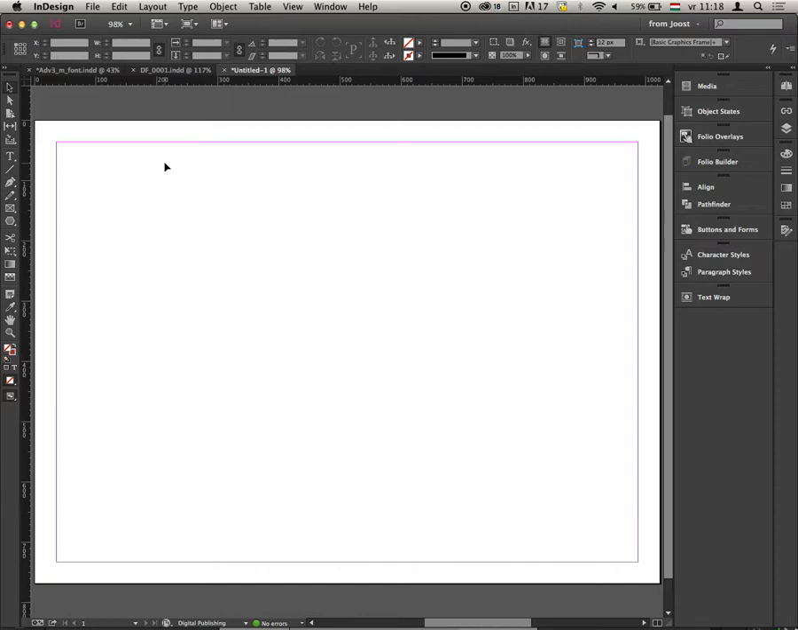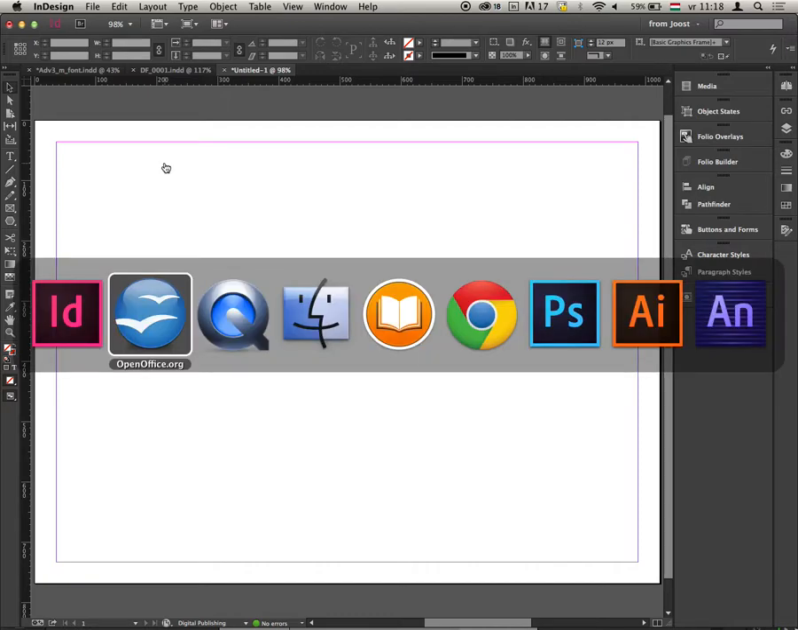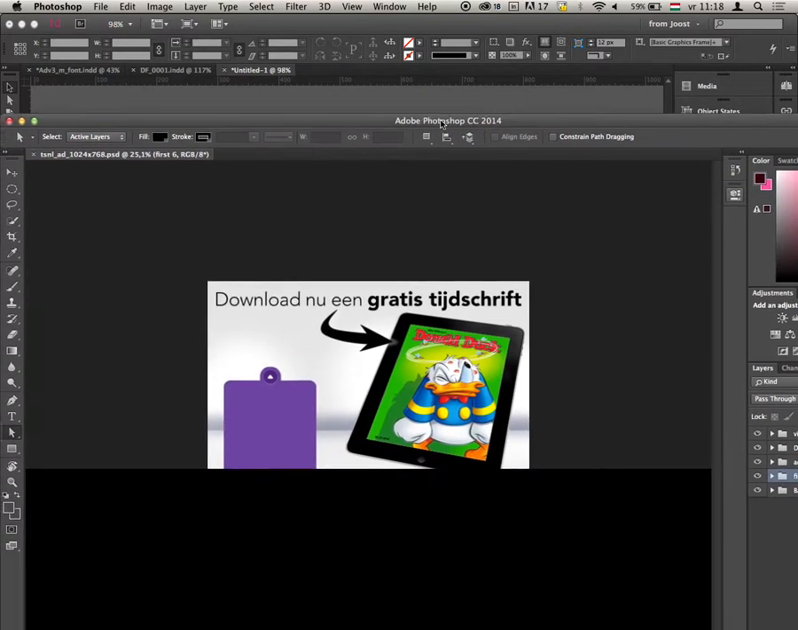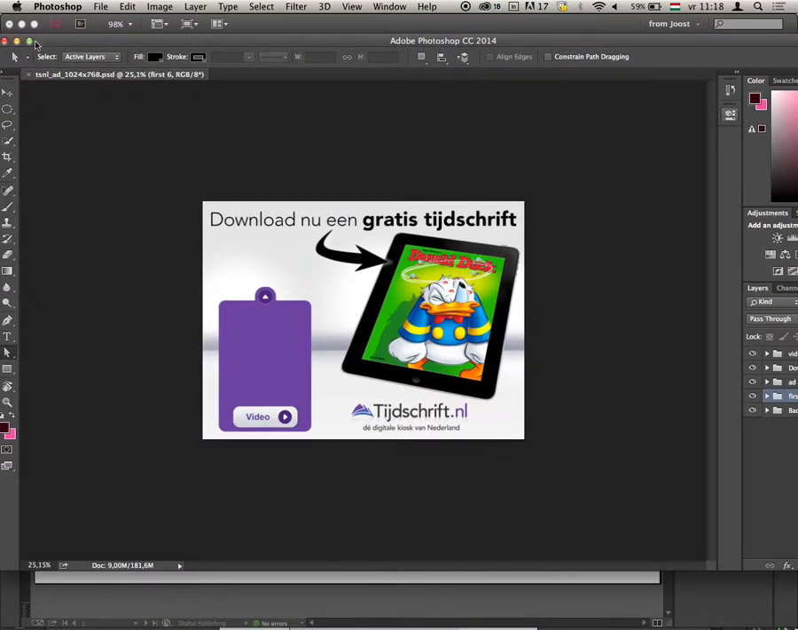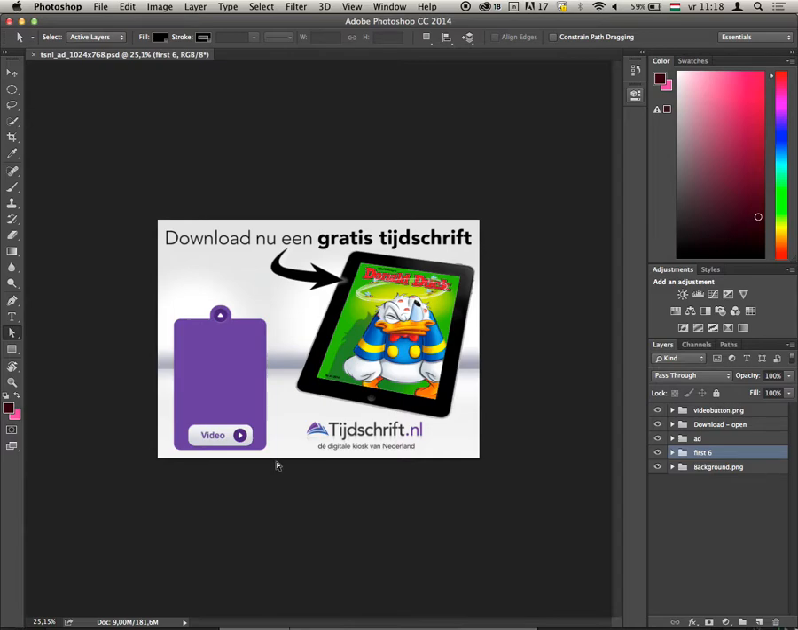If you like to have this master text frame included in your design, then just leave it in, and you can start flowing the text into this text frame. So let's place, and I cheated a little, just a little, because I have this Photoshop file ready, and this is all the design and all the assets, right, for landscape orientation.